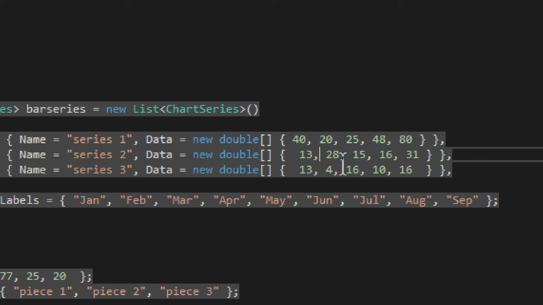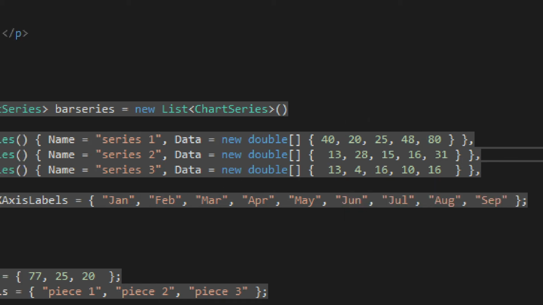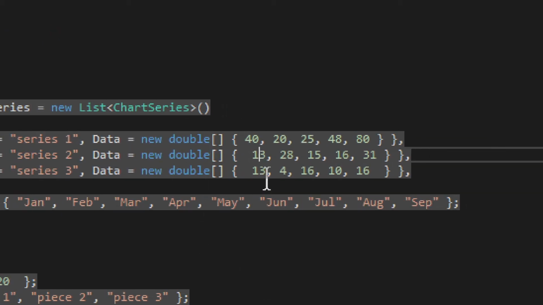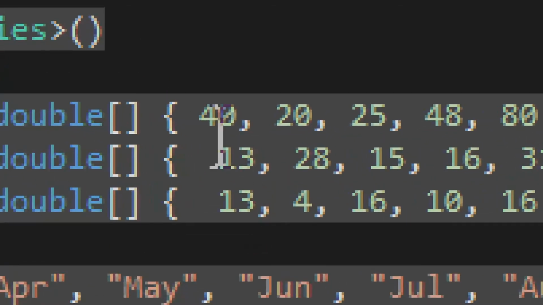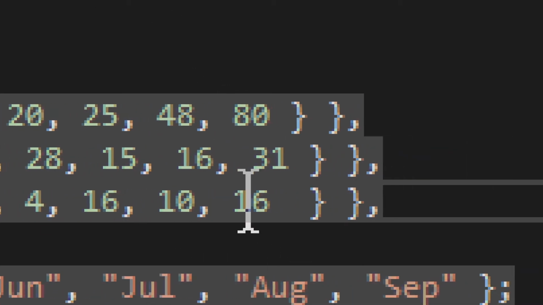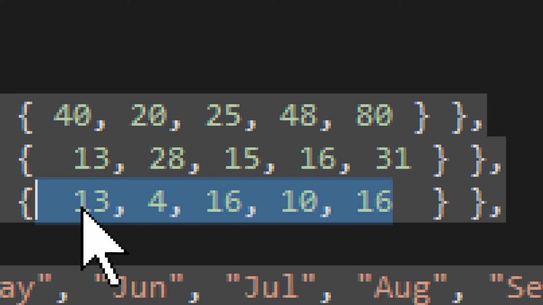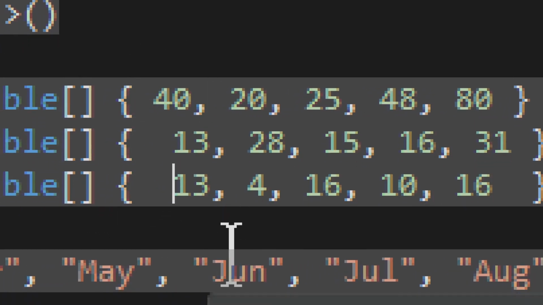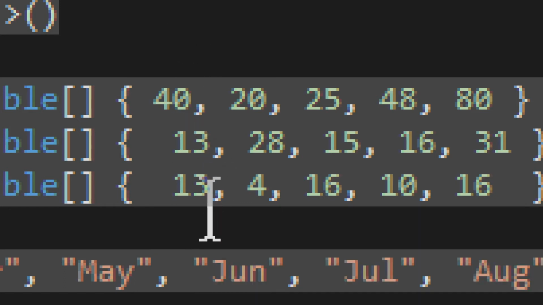And if you want to make it work properly, each and every series has to match. Now, you see we have 40, 13, and 13. I can actually go a bit deeper into that. Then we have 20, 28, and 4. You should look at the columns rather than the row or the whole array like that, because this is the group that will be displayed: 40, 13, and 13.